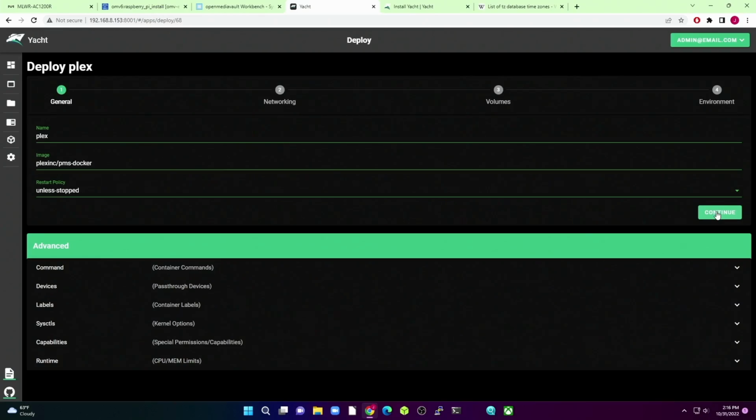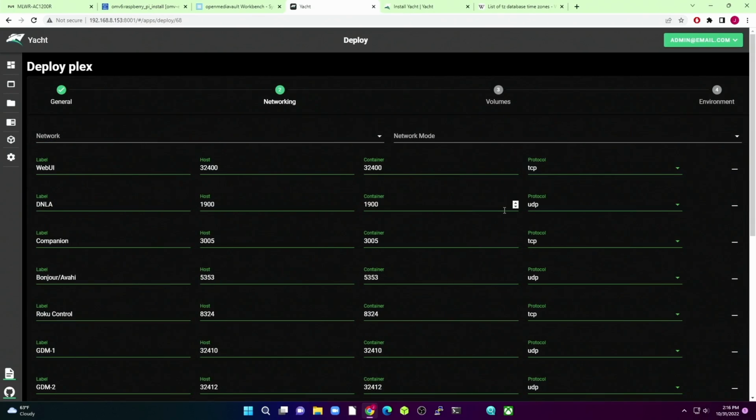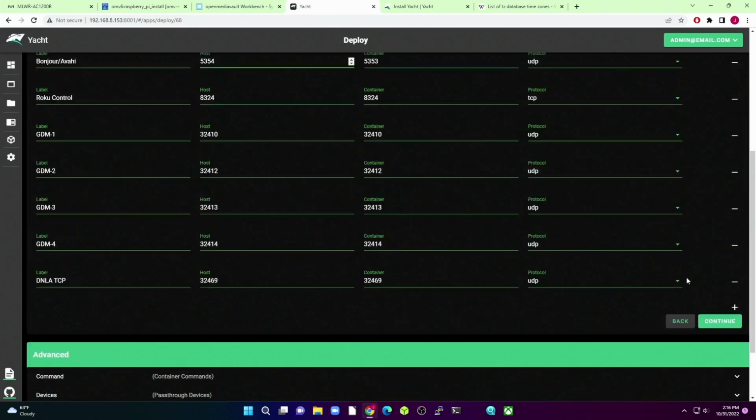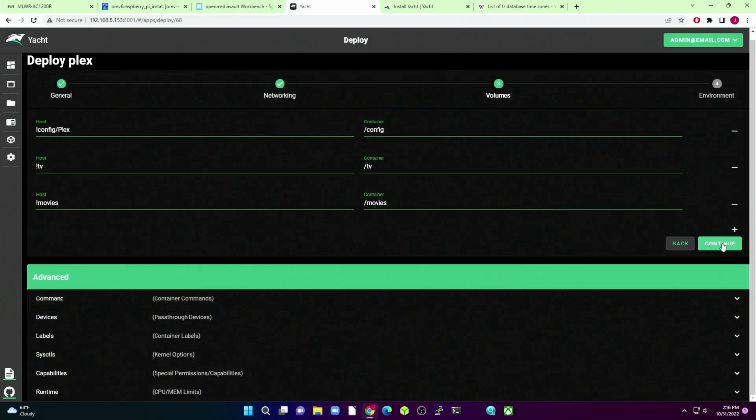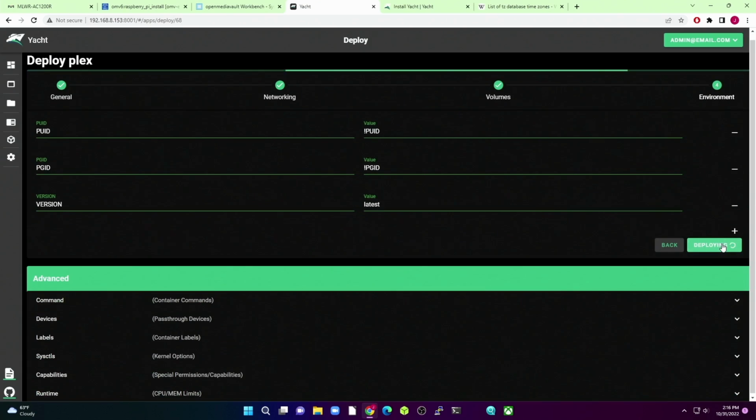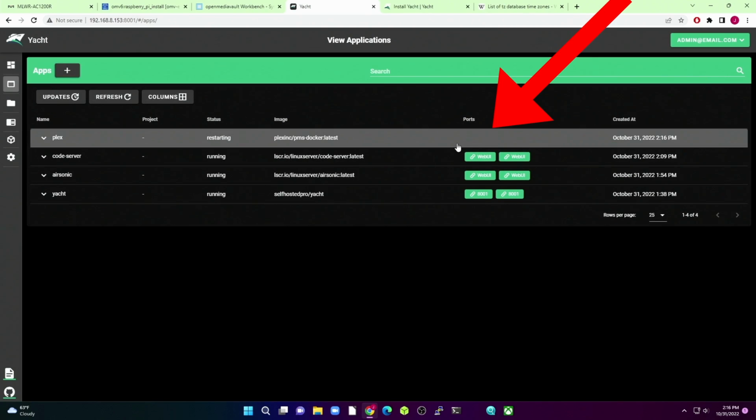Okay, so the error at the bottom said we had a binding problem at port 5353, and so we don't actually have anything on that port already. So what we'll do is we'll just change it in our volumes here and then see if that fixes it. So we go back to general, click continue. Oh, actually it's in networking. So we're going to change this by 1 to 5354, see if that fixes our problem. Go down, continue, and deploy. And that seemed to have fixed our Plex problem, but now here we don't have any ports.